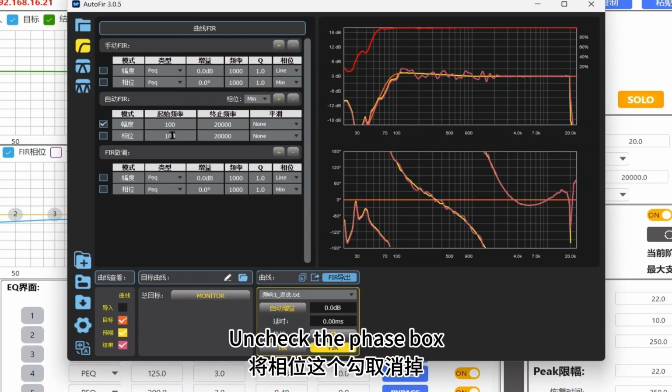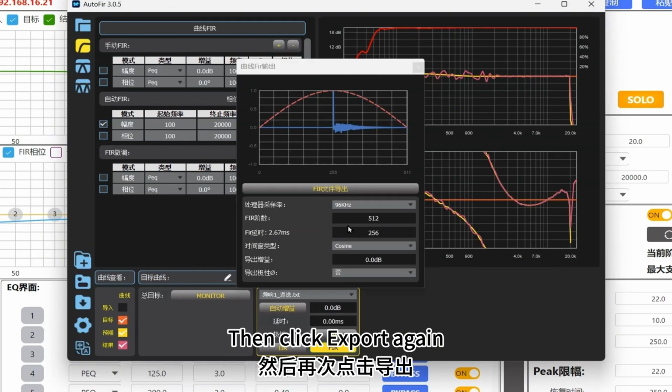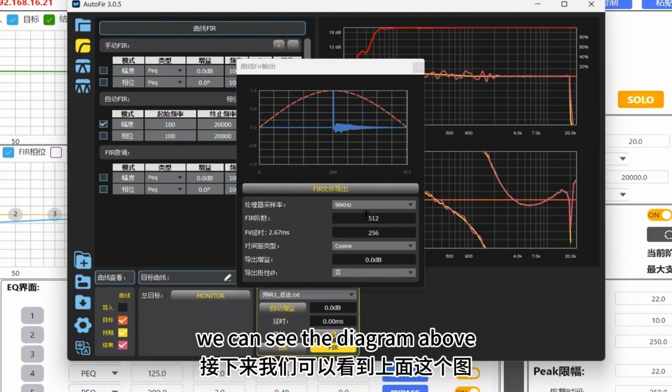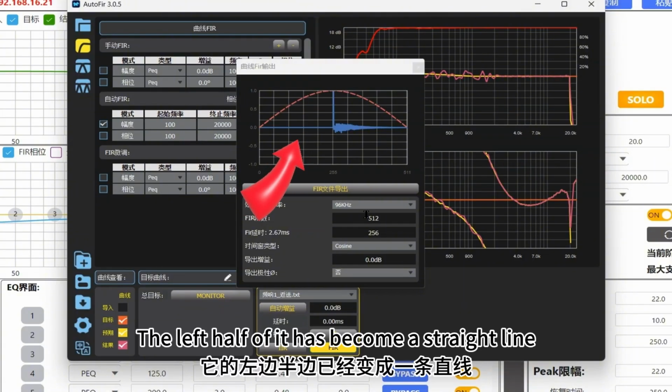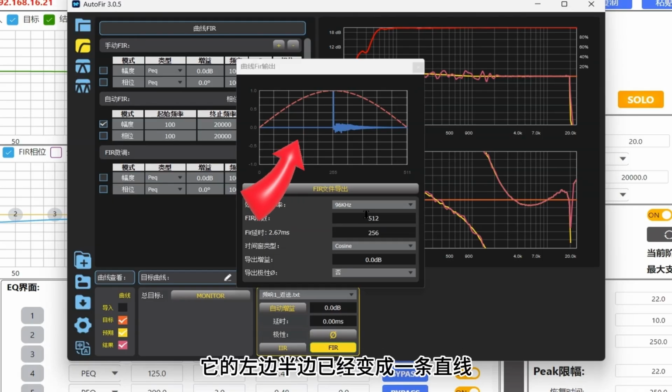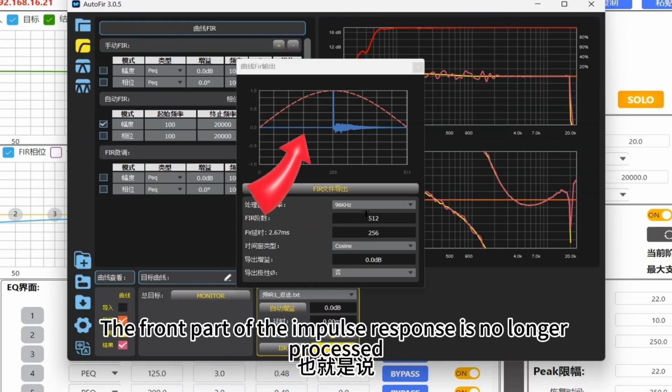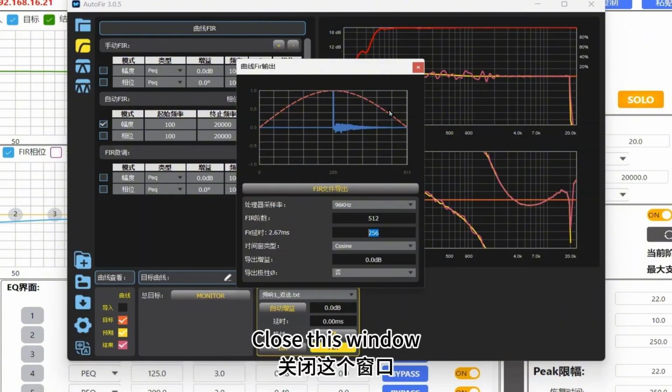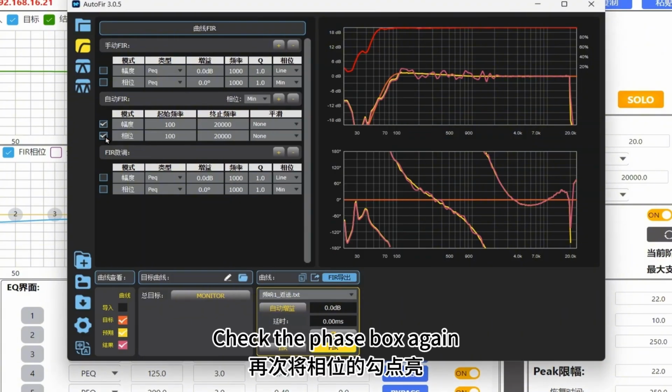Uncheck the phase box. Then click Export again. Next, we can see the diagram above. The left half of it has become a straight line. The front part of the impulse response is no longer processed. Close this window. Check the phase box again.